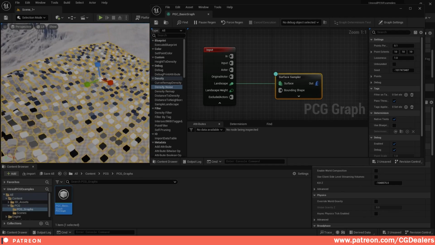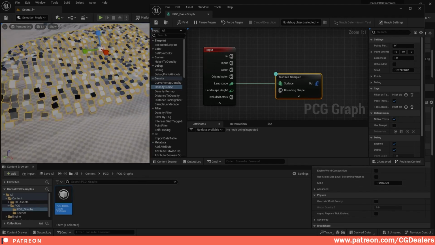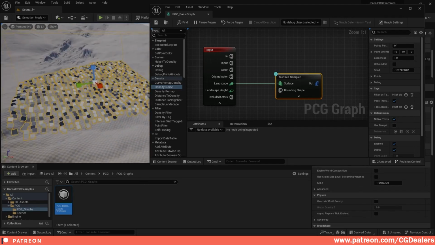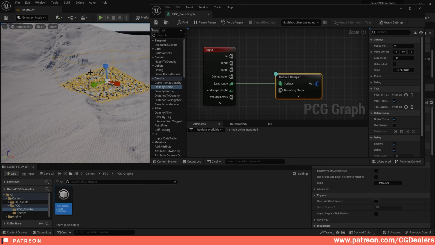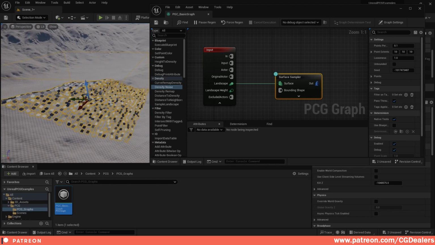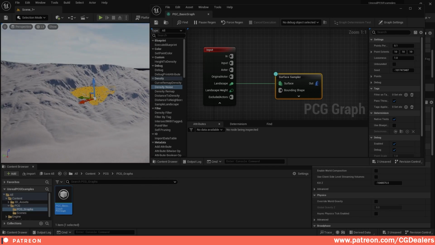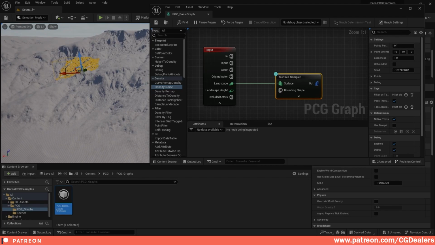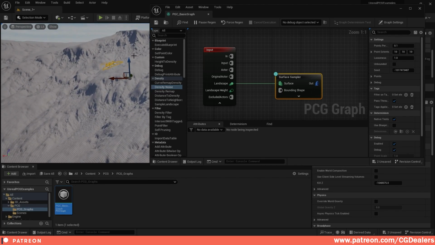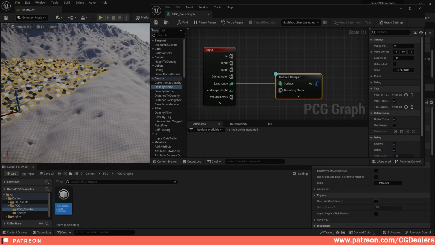I'm going to right click and choose debug. And right now we see some boxes over here, some cubes with different colors. So we started to create procedurally generated stuff. And if I start moving them, they're connected to the landscape. This is because we've connected the landscape over here to the surface sampler. The surface sampler is taking information from the landscape and it procedurally generates our cubes based on the volume that we've presented, and it's following the landscape surface.